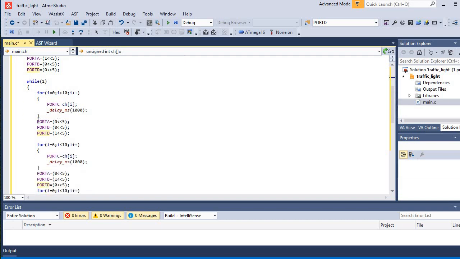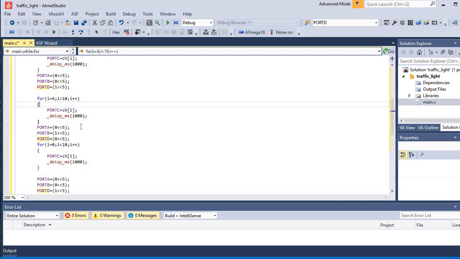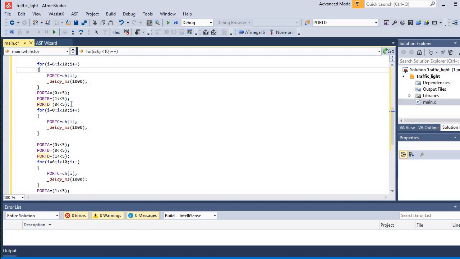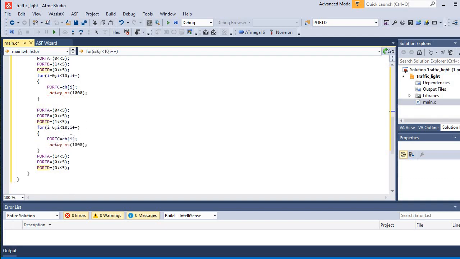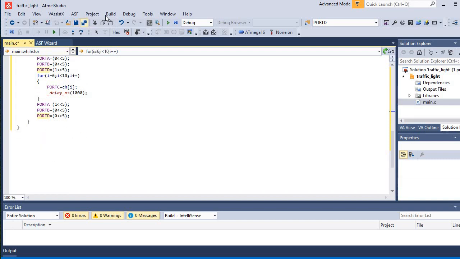Same way we will switch this, and here we will start our loop from 6, because for the yellow LED our time duration will be less. And again we have given a delay of 1000, and the same way we will switch the LED, and again these whole numbers will run on the segment, and again we will switch, and same way for the yellow LED we will run that for loop. So this is the thing, I'll just build it now.